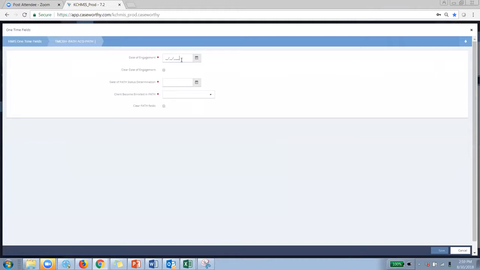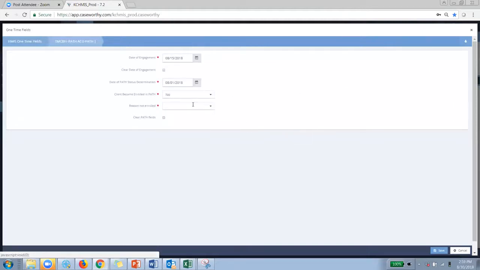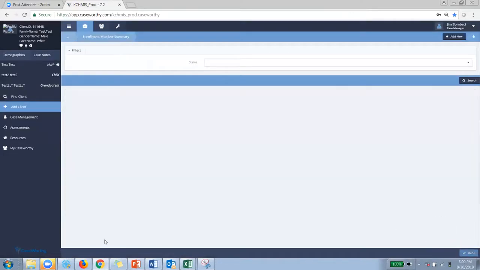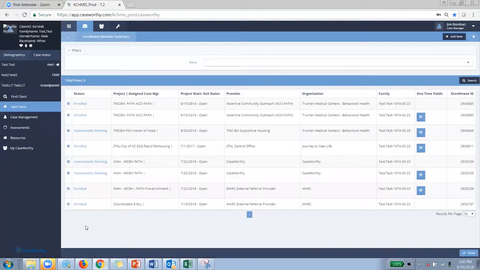So date of engagement, we have to make equal to 08/15/2018, otherwise it won't take it. Status determination date, we should be able to make 08/01/2018. And then enrolled in path, no. Reason, client was not eligible. I'm not sure why that's not populating based on the enrollment info. Like I said, that's worrying me a little bit because the data's got to go somewhere, and it is attached to the enrollment. So we'll have to find out from Caseworthy what's happening with that.